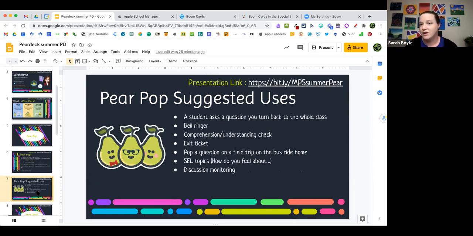You can use it as a bell ringer while you're waiting for the kids to log into your Zoom or to get into the classroom and unpack. You can do a comprehension or an understanding check, an exit ticket, popping a question on a field trip on the way home. So particularly with our older kids, I know we're not doing field trips, but they do have their phones and stuff like that. Or if they've already packed up for the day, they can whip out their phone and answer a question on joinpd.com. They can respond as they're walking out the door, which is really nice.